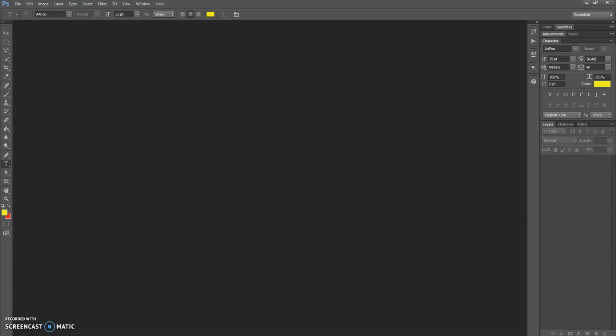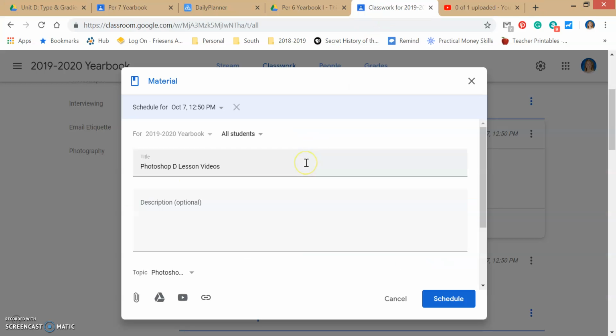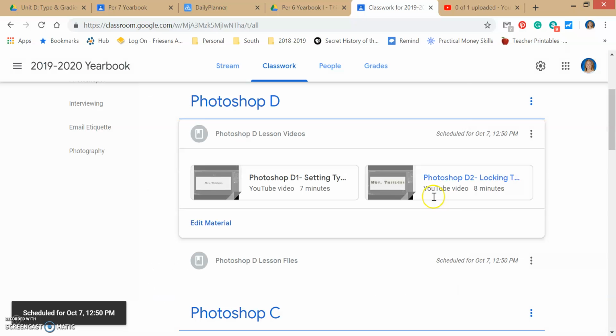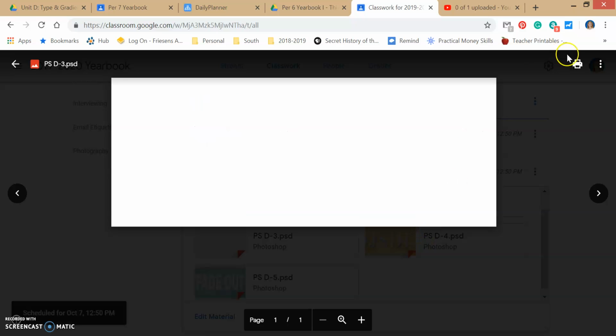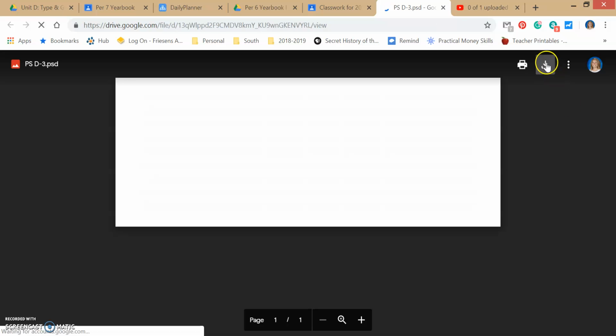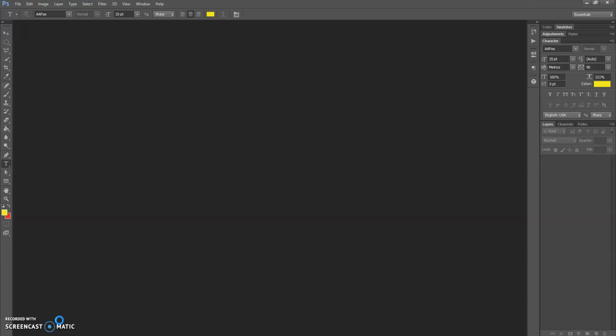The next thing we're going to work on with our type lesson is using a gradient. First things first, let's grab our D3 from our Google Classroom. Once again, it's just a blank one that's going to allow us to practice using our gradients.